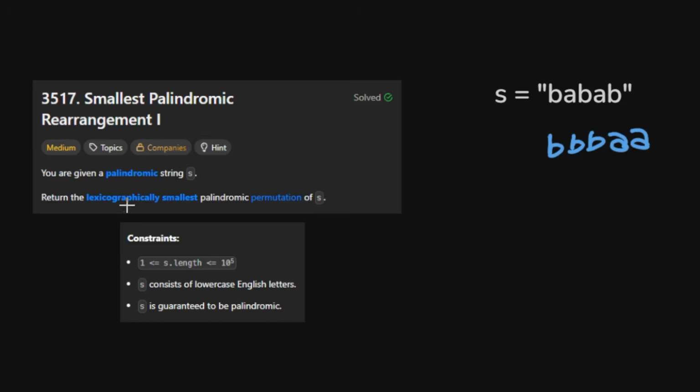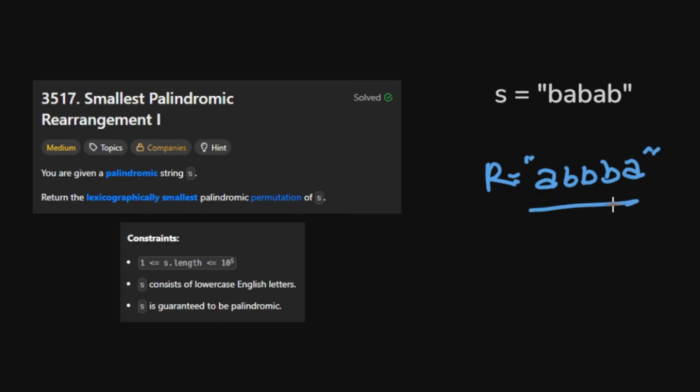Okay? Now the thing is that we are trying to get the lexicographically smallest palindromic permutation of S, and this is not a palindrome. In this case, the result is the string A, B, B, B, A. Why? Well, because this is a valid permutation. This is a rearrangement of these characters. We have the same characters. And this is a palindrome also. This reads the same forward and backward. And among valid palindromes, this is the lexicographically smallest one. So we have to return this.